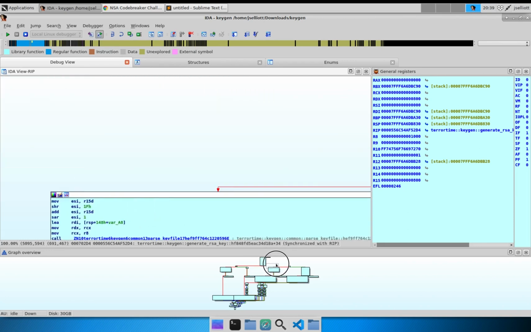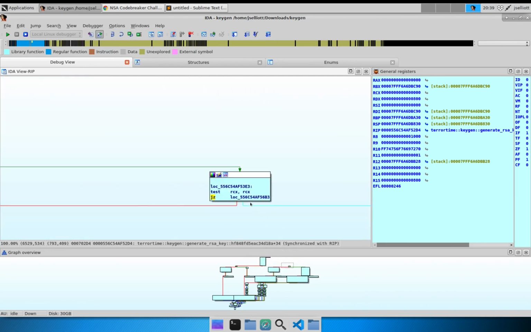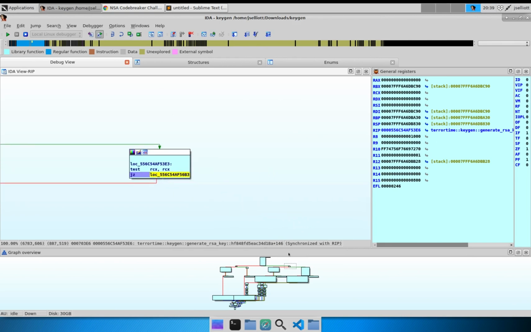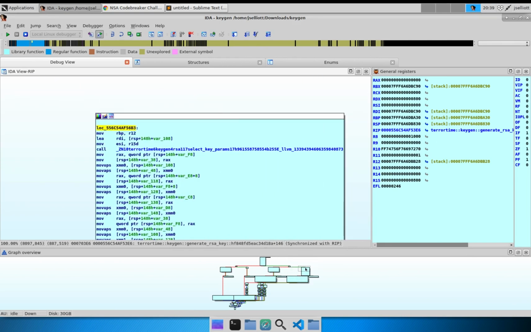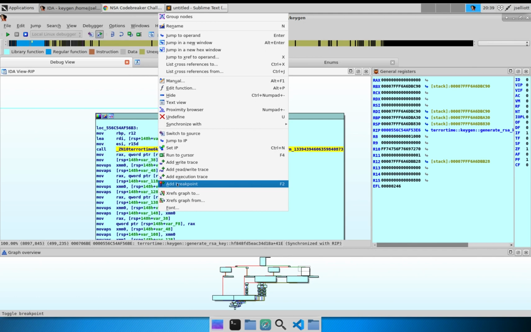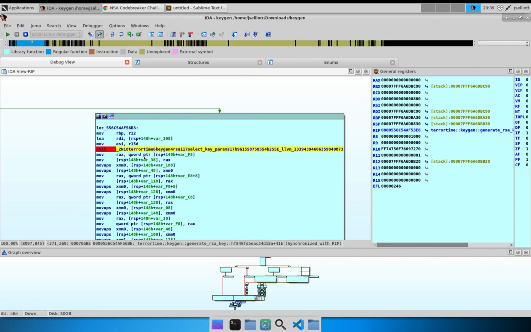So we follow this over here. We can see the program is about to hit another jump there. We can advance it, continue over this way. And now we see this function called select key params. Again, that looks like something that's going to be important, because if there's something being used to generate this key, we're going to want to know where it's getting those values from. So we'll go ahead and jump to our next breakpoint.